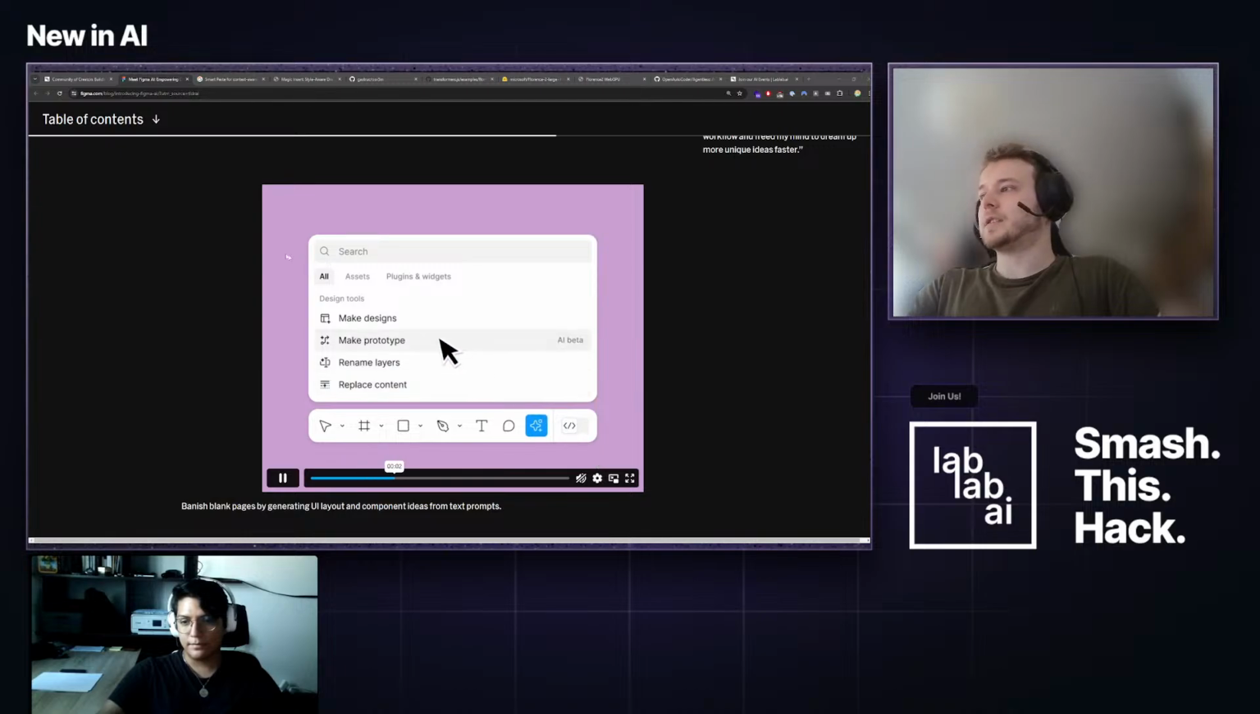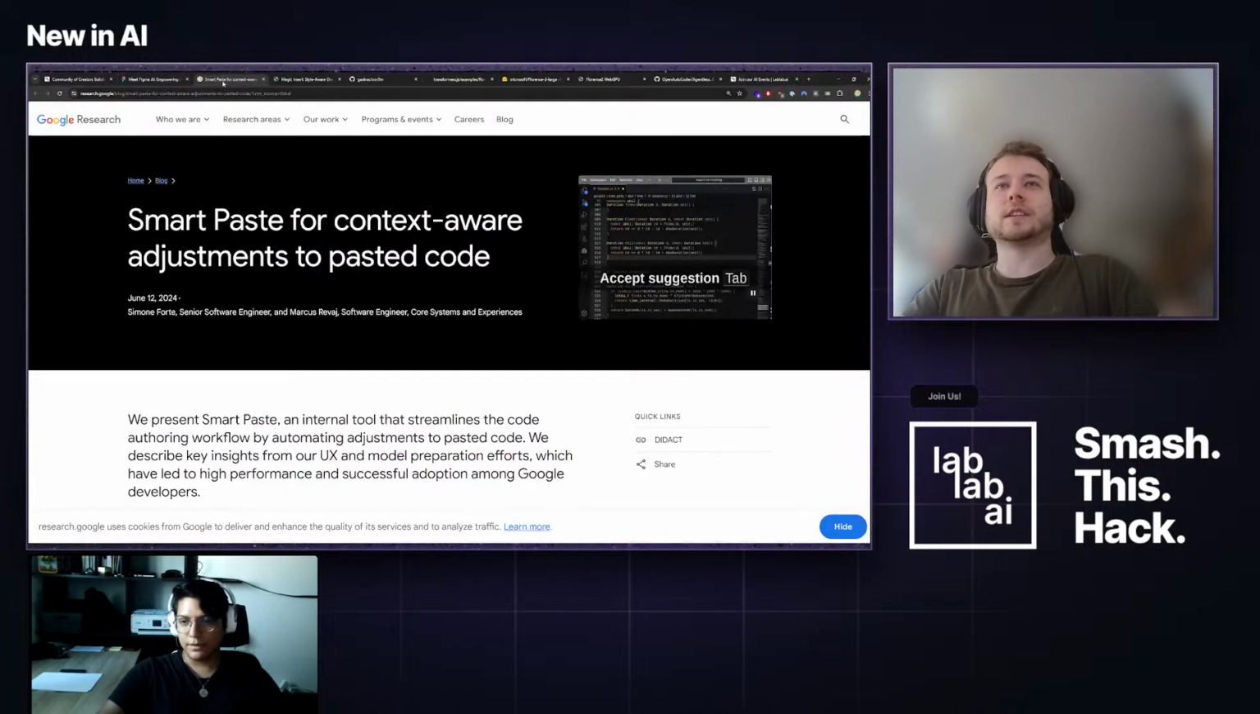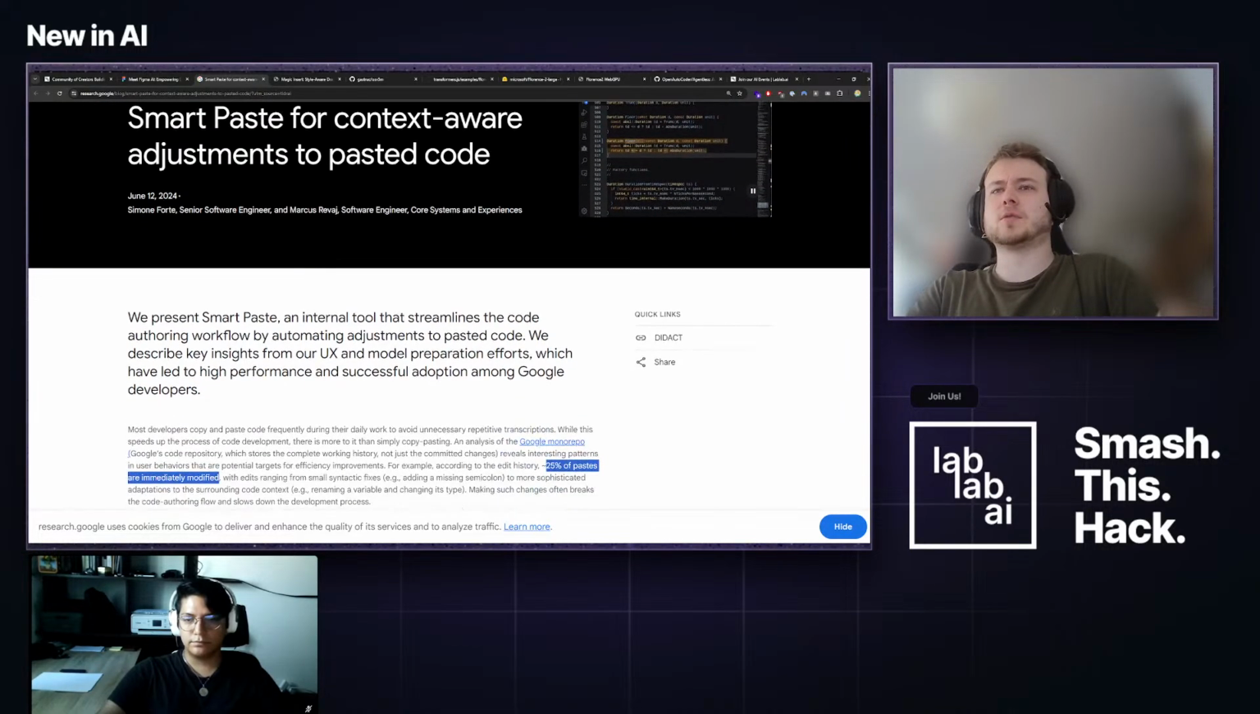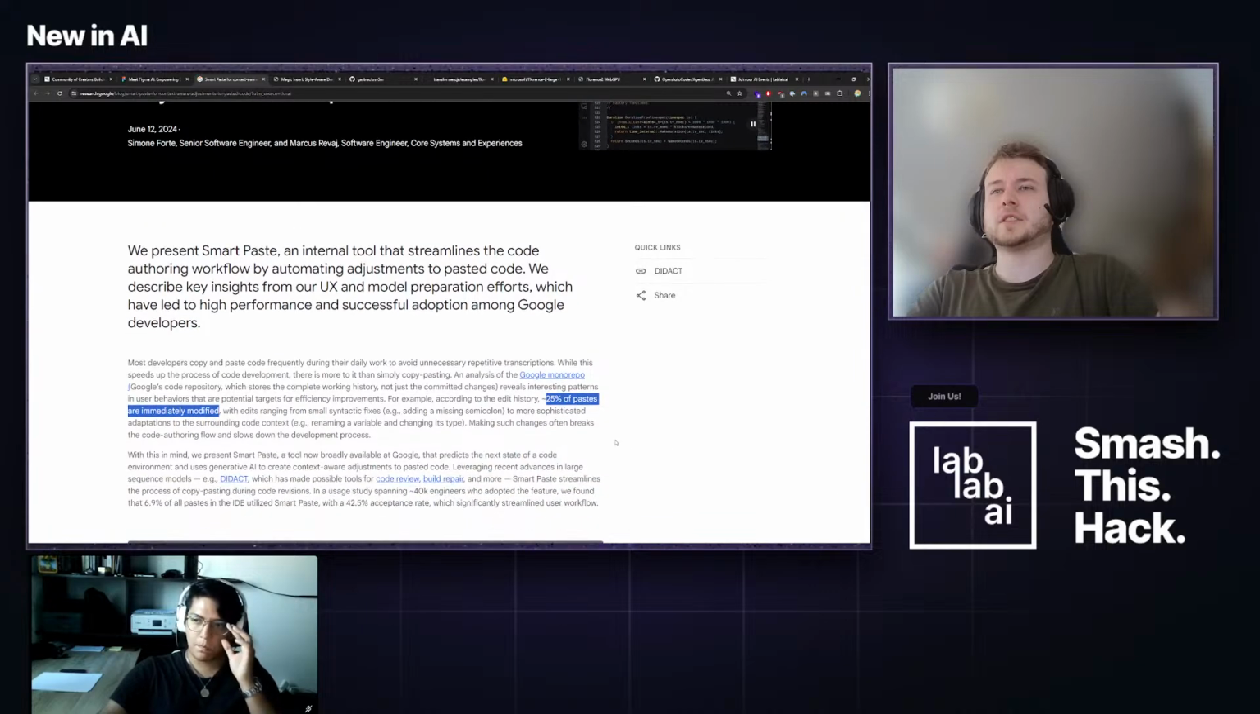All right, then let's jump over to our next topic. This is a research that Google released. They have created a model that can basically do smart copy and pasting. So, what is meant by this? Google found in their research that 25% of all pastes are immediately modified.